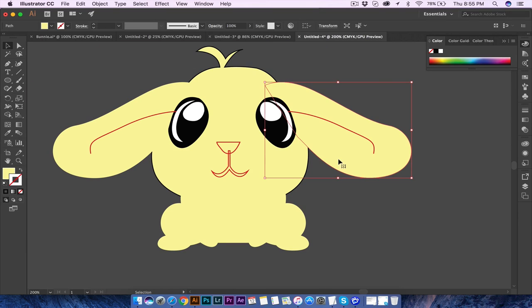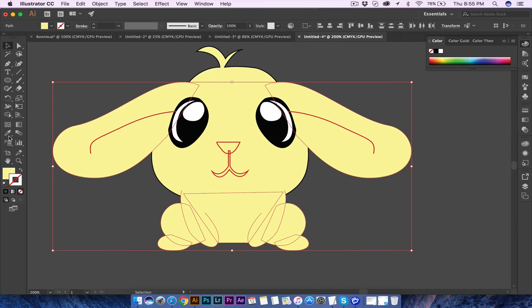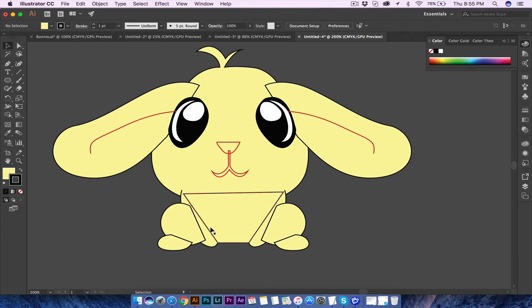So we can now select the ears and everything that was down here by holding shift, go to our eyedropper and select the face. Now everything will have an outline, but this is where we start to arrange our shapes. But give me a second and I'll be right back.